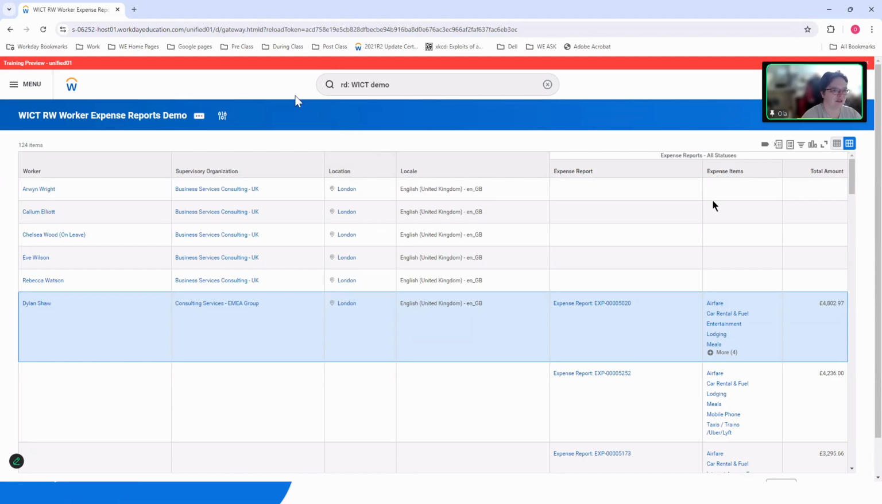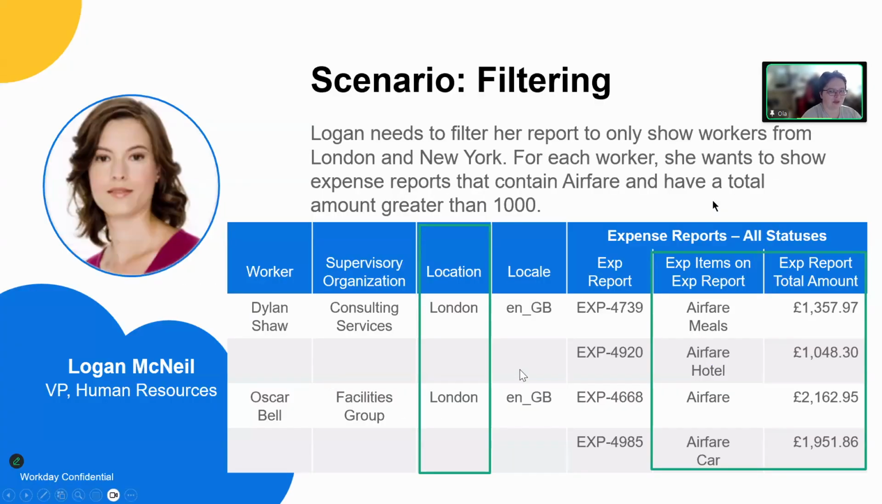But if you build this report from scratch, you're going to see that you're also getting other locations. So somebody from business came to Logan and said, "Hey, can you give me only people from London? And I don't care about the people who didn't submit any expenses, but I do want to see if the people who submitted expenses submitted anything that's above 1,000." Okay, so we have to now filter our data.